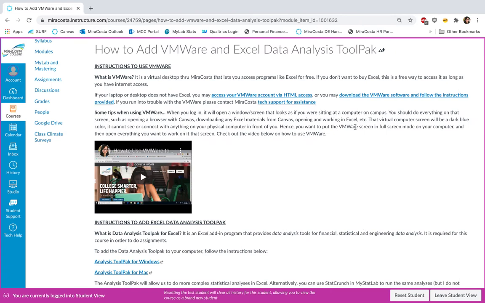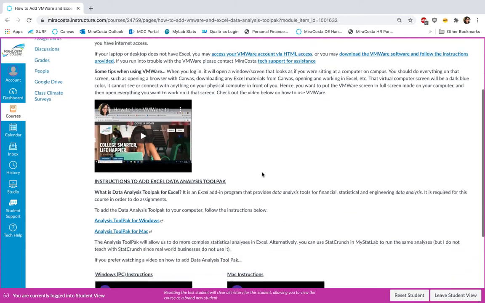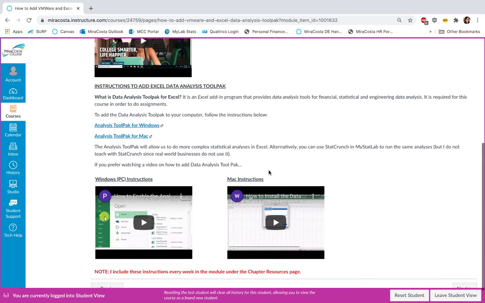On this page, I've got some instructions as well as a video on how to use VMware if you want to virtually connect to a computer at MiraCosta College. And scrolling down, I also have instructions on how to turn on the Excel Data Analysis Toolpack for our class. So this is going to let us do a lot of the statistical analyses for our homework, our project. It's an excellent tool to know for work. And I've got instructions as well as videos.